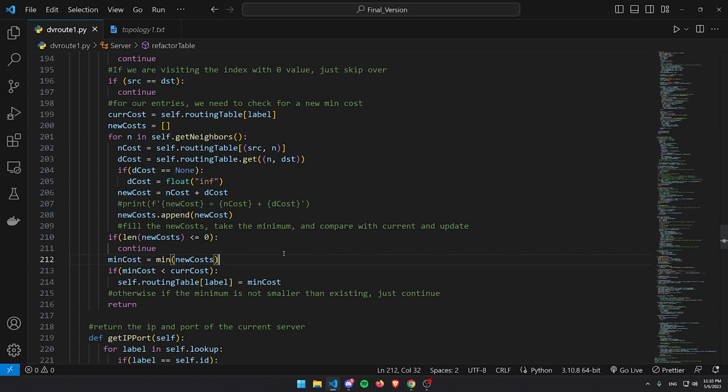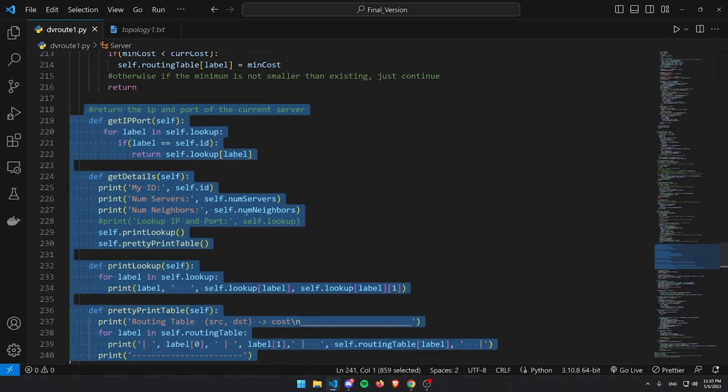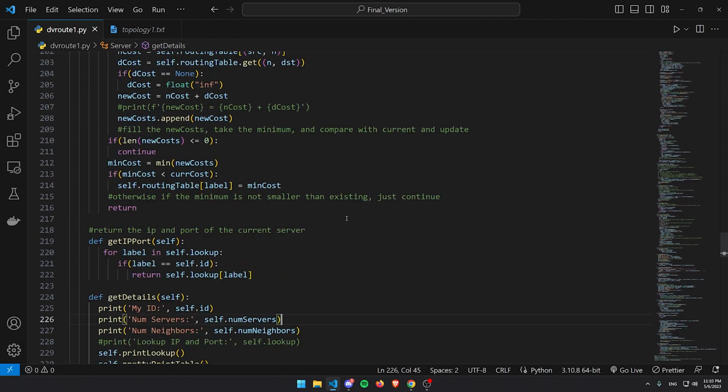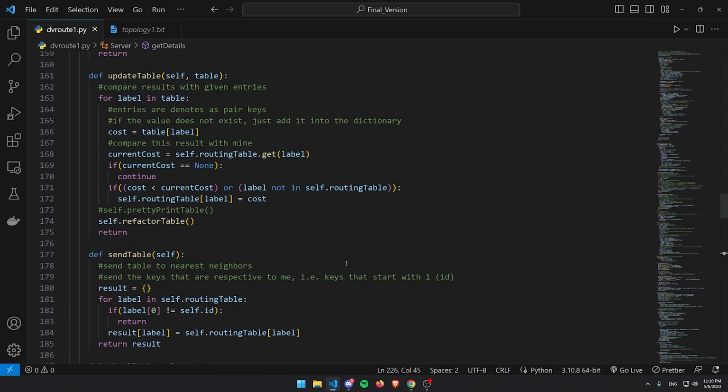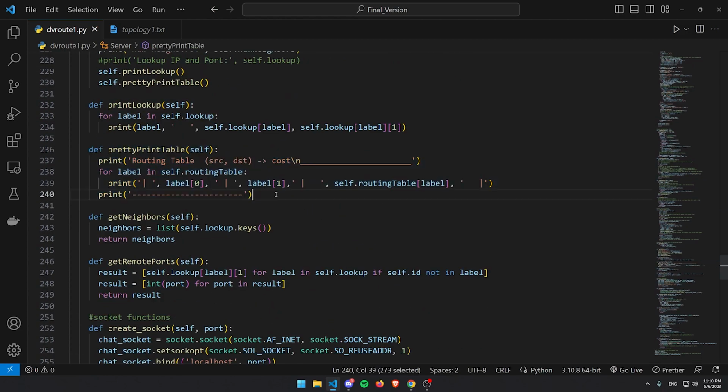And if the minimum is less than the current one that we have, then update it with the minimum. Essentially, everything else in terms of our functionality is just helper functions if we need it for any other particular functions. But essentially, that is the core of our system. We have pretty print, which essentially just prints out the routing table as well, which is very important. So I think we can go into demo.